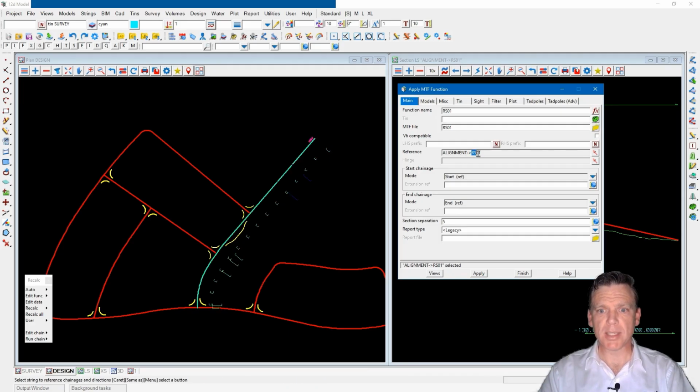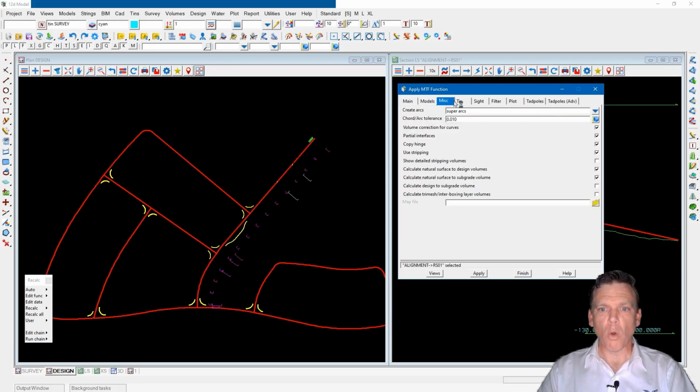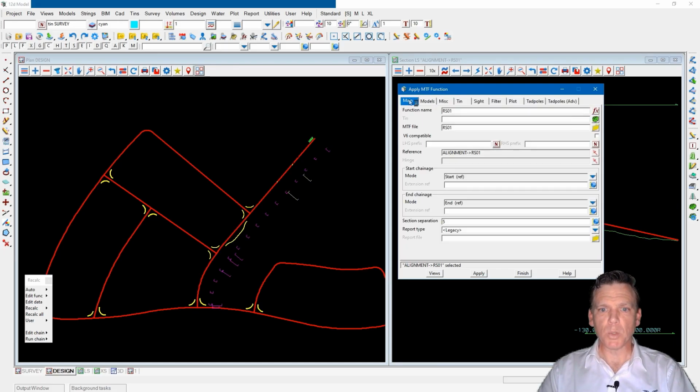Now the programmers have taken the name of the string and have suggested that's what we might want to call the function name. And indeed, the MTF file, the little notepad file that we're going to create in a couple of minutes, will house all our templates and our rules that we want to apply along this alignment or along this road. Now all the other tabs at the moment are completely blank. And there's a little trick: if we're happy with that function name, I can get my cursor flashing behind that and hit enter.